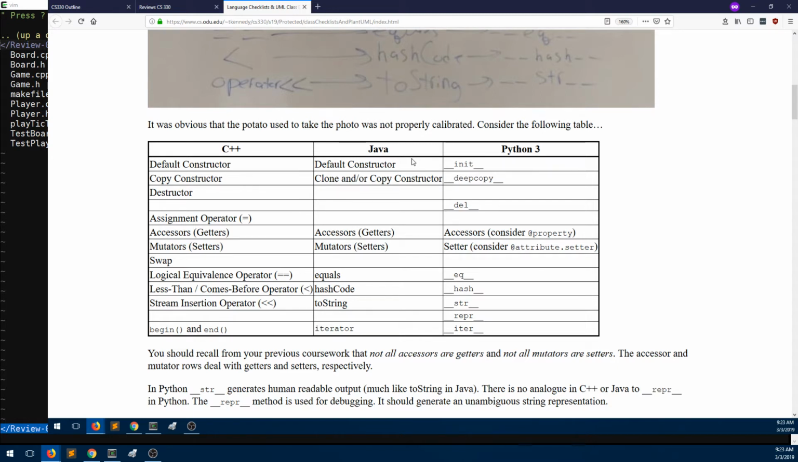The stream insertion operator in C++. If we have defined our own type, we want to be able to output it. In Java, if we have defined our own type, we want to be able to output it. So we define a function that generates a string, and then we output that string. Python, dunder str. Generate a string so we can then output it.